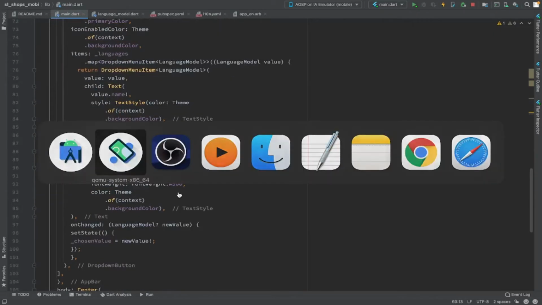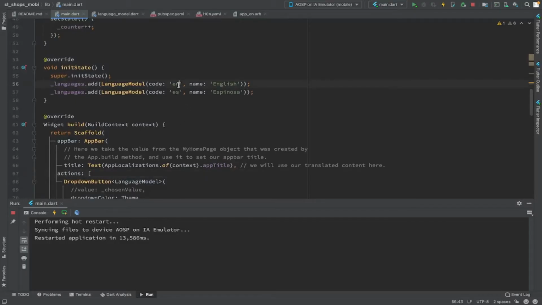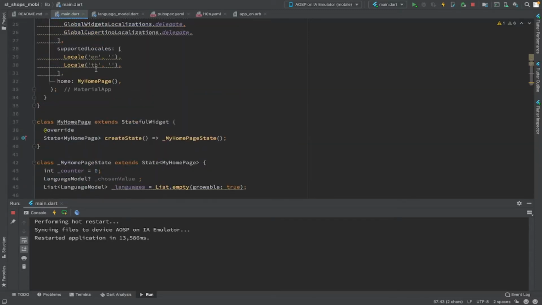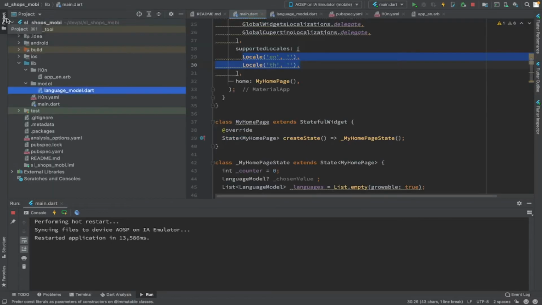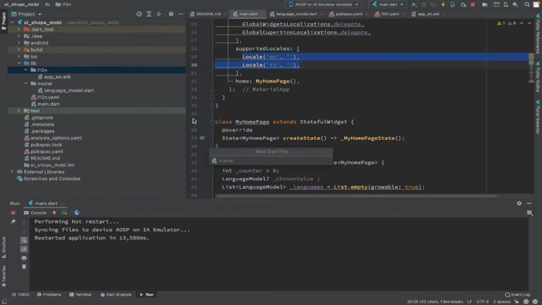We'll see the page. Yes, we see the drop down button. Now we have added en and es. The next step is to add supported locales. So far we have added the supported locales directly here. Instead, we are going to move this portion to a separate file called supported locale.dart.